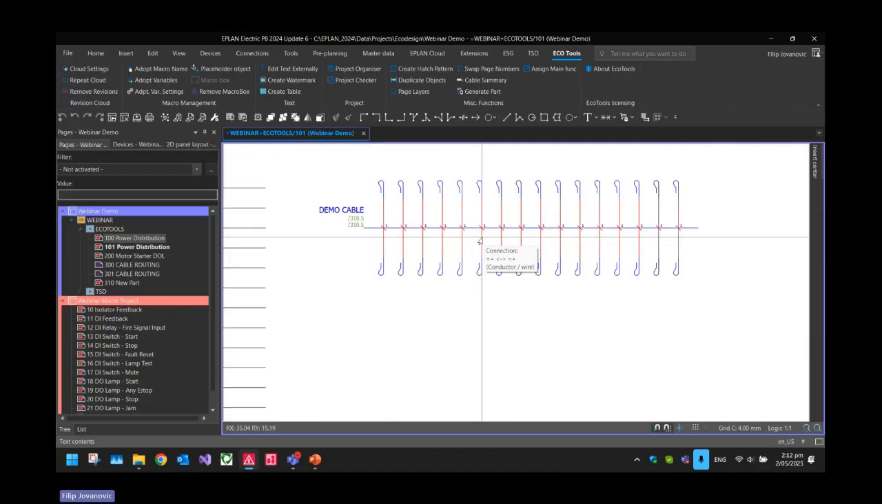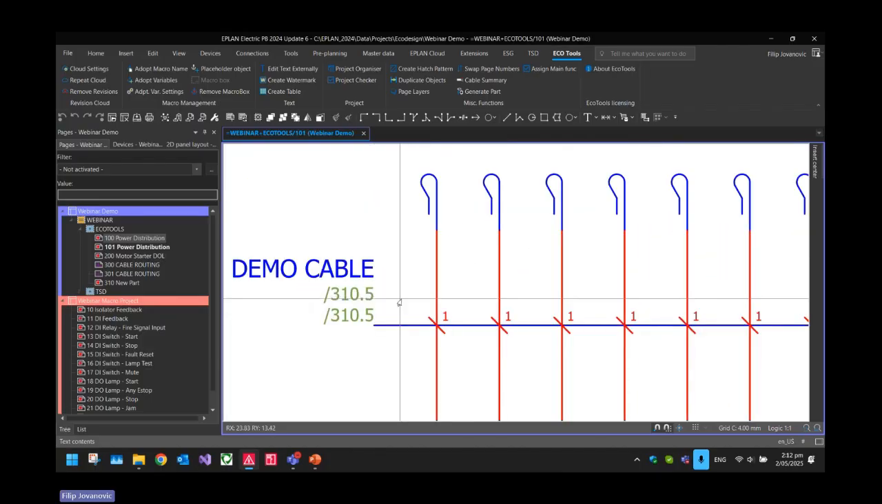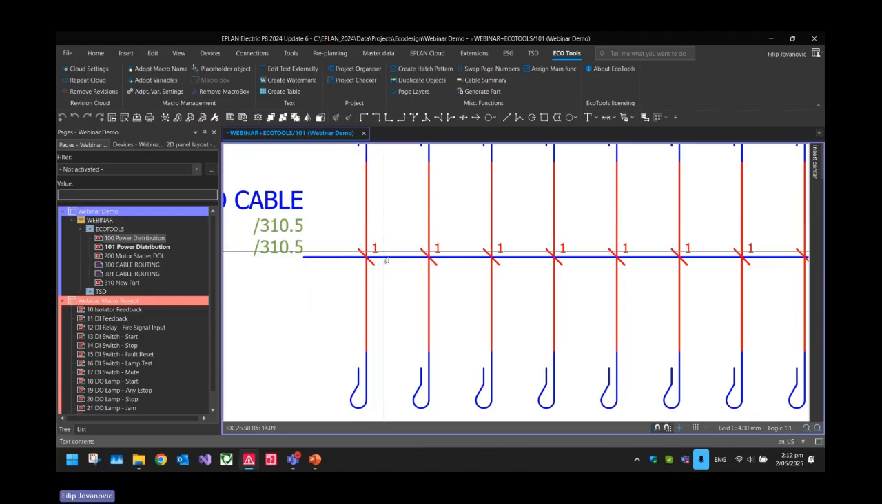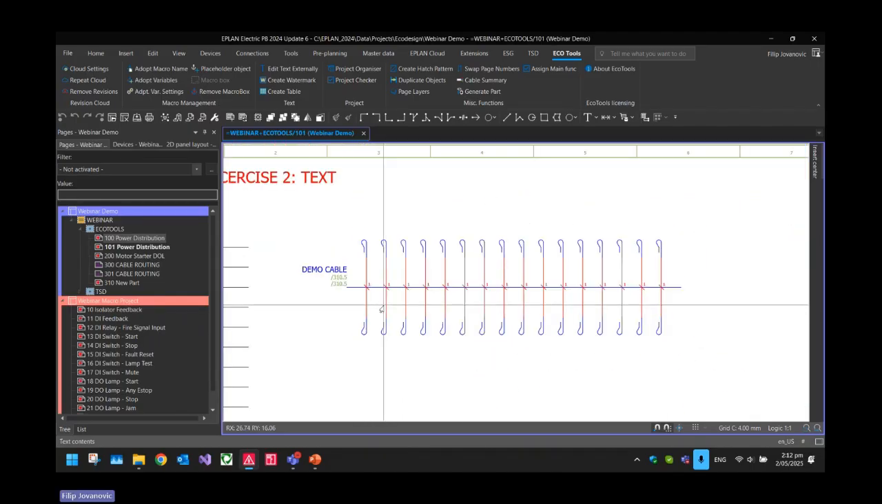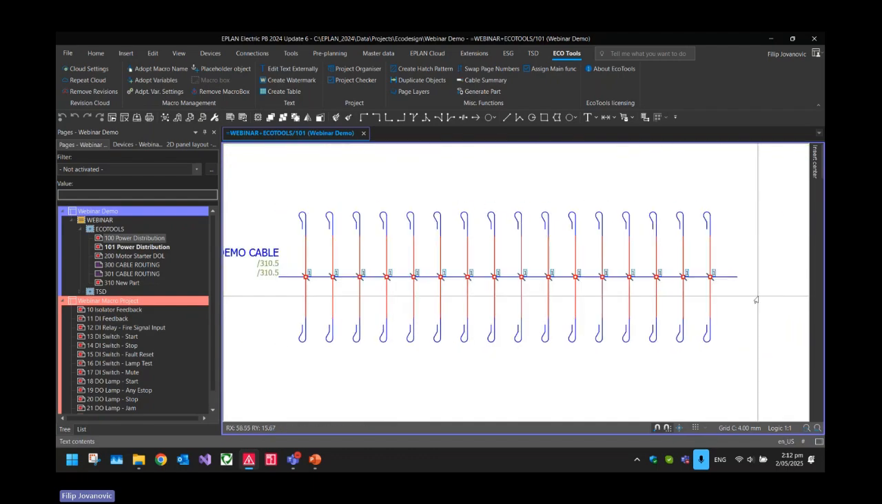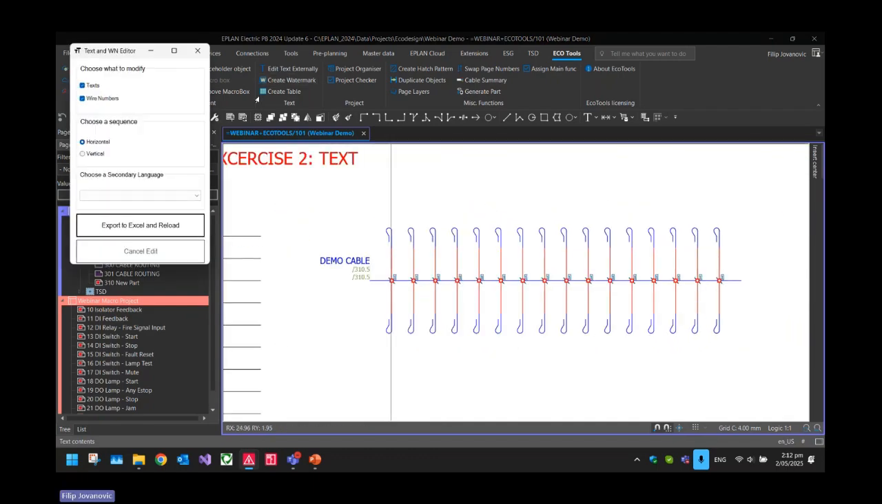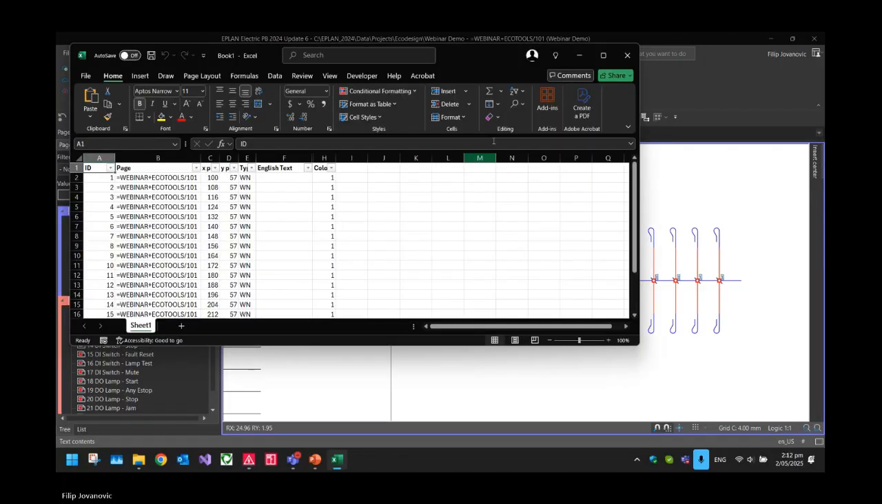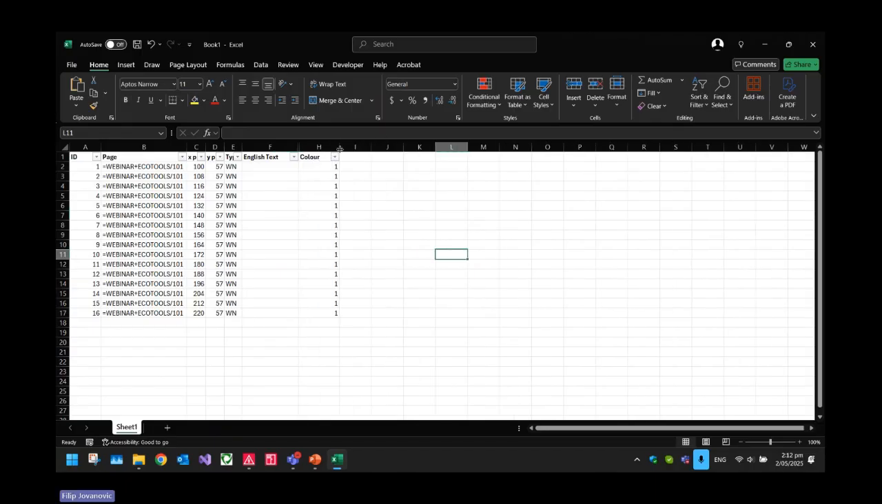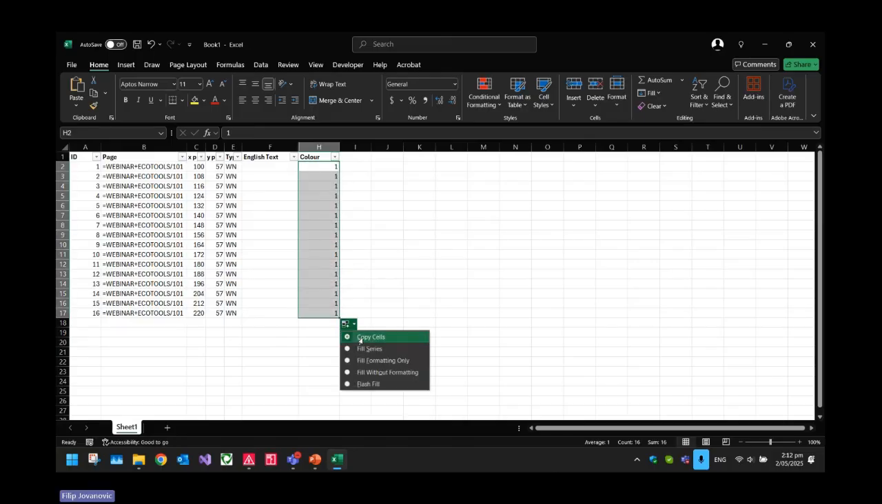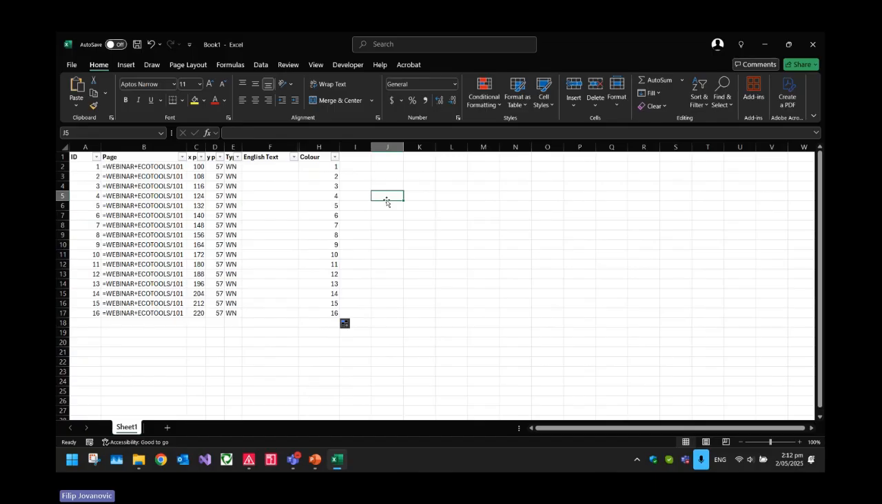And we can also do the same for Y numbers. So when I made this demo cable, I forgot to change the cable cores to increments. So I'm going to fix that right now. Select all my cable cores. Do the same, edit text. Export to Excel. Yep, and you can see this time it's under color/core number. So I'm going to drag this down, make sure it's incrementing 1 to 16.